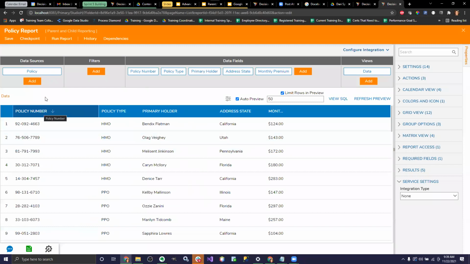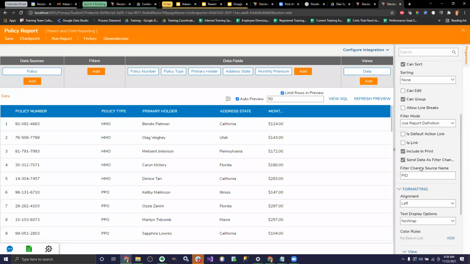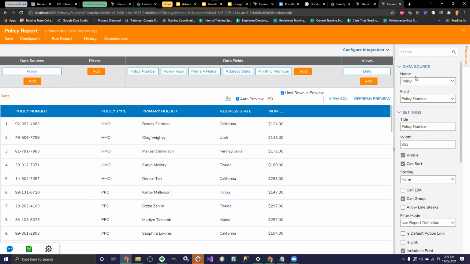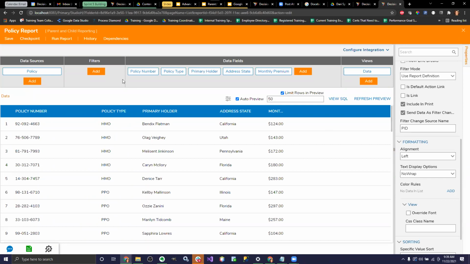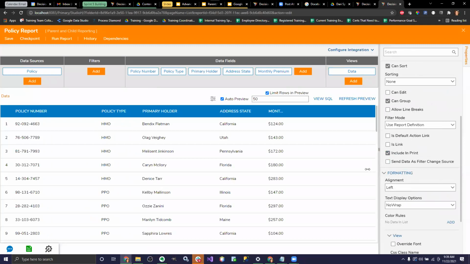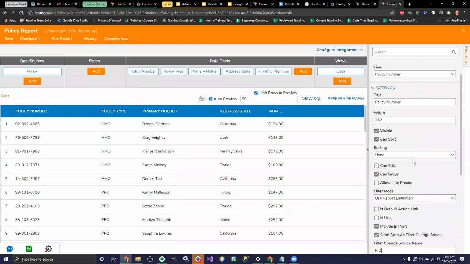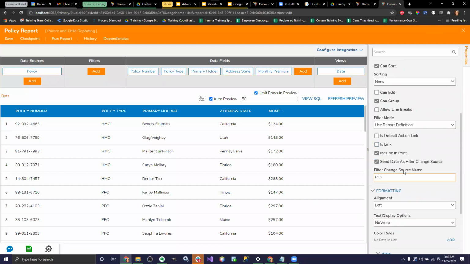So now, if I left click on this data member, I get access to all these policy member properties. And I can easily see, okay, these are the properties for this data field. Over here is the send filter change source. When I click on this, I'll get a text box. I will type in PID, place that there. And once I type in PID, this is all good. You don't need to change anything. And then you just save this report. Close this.